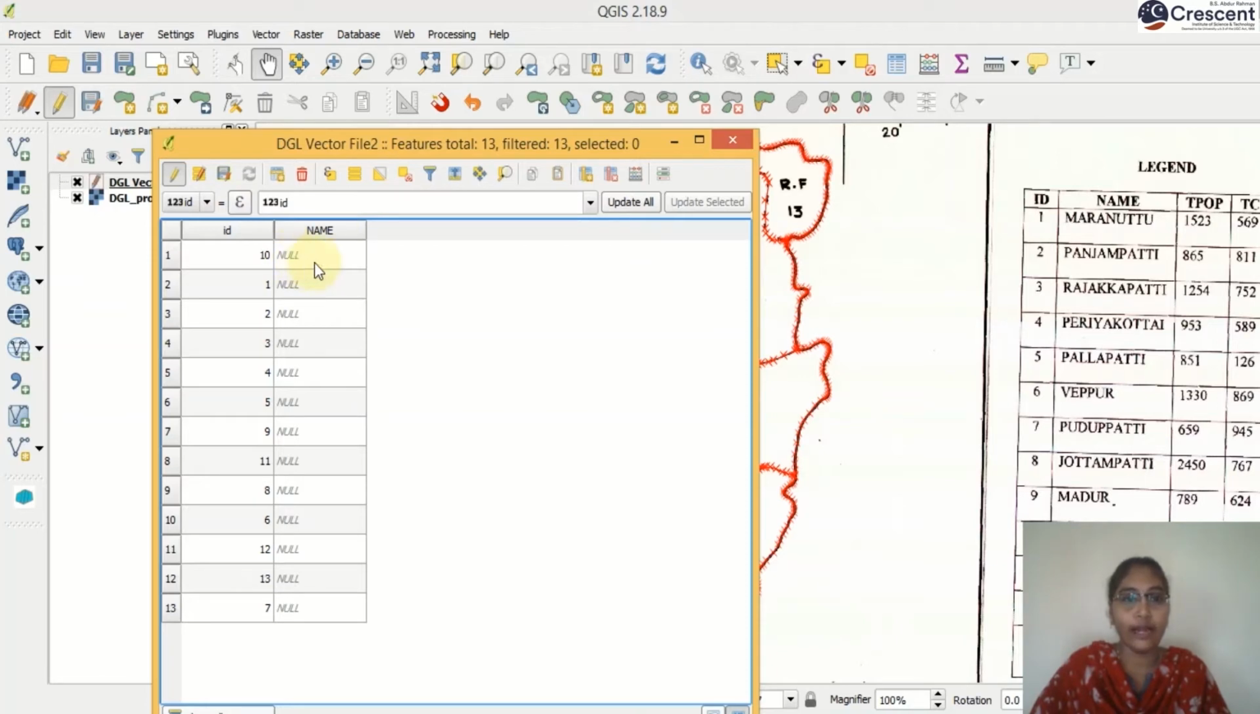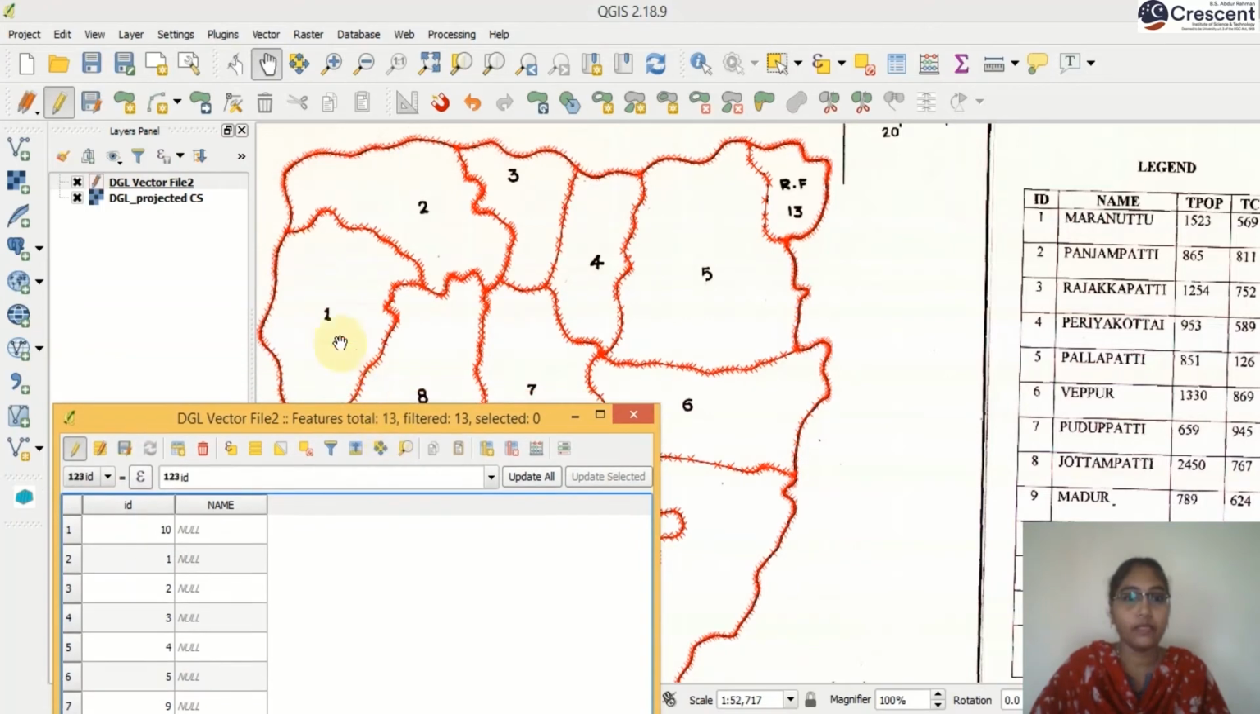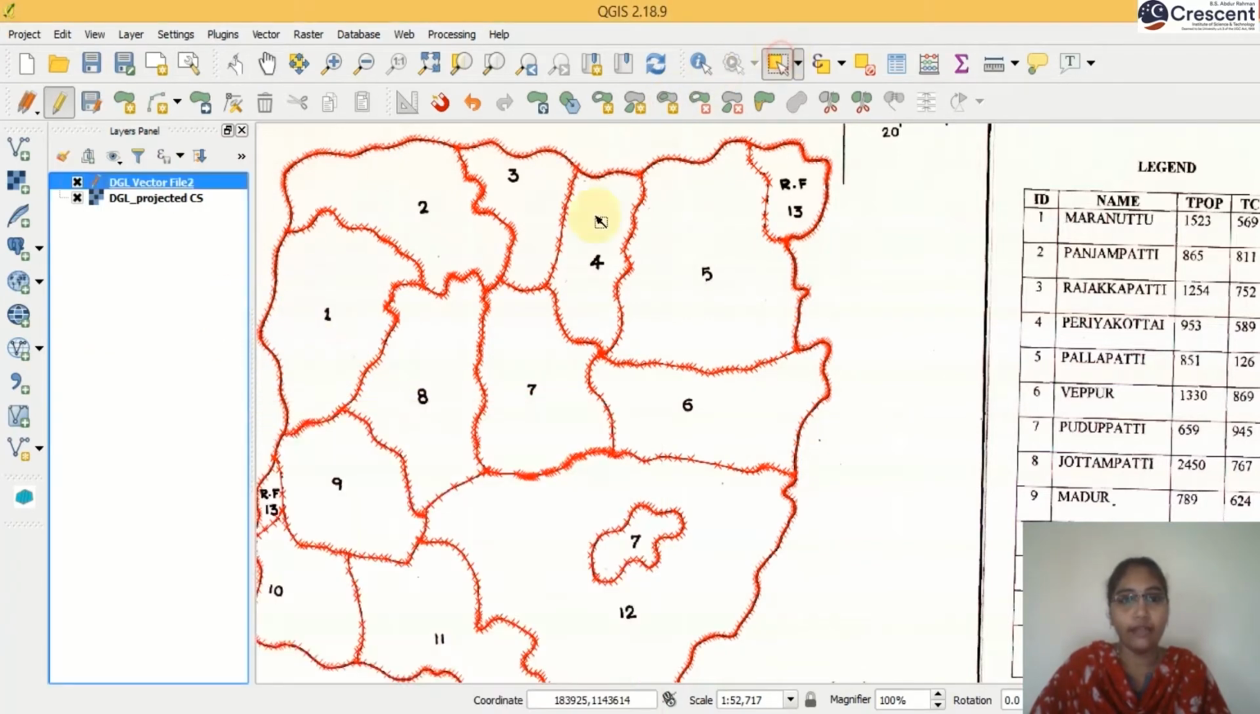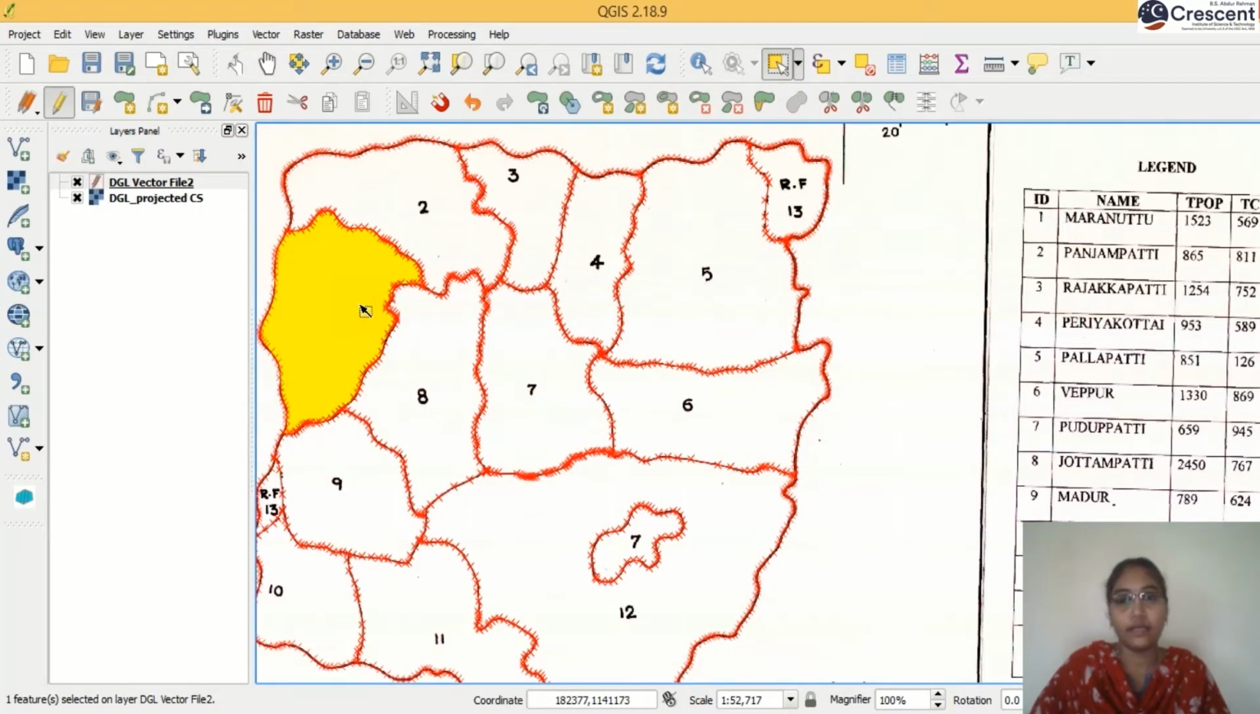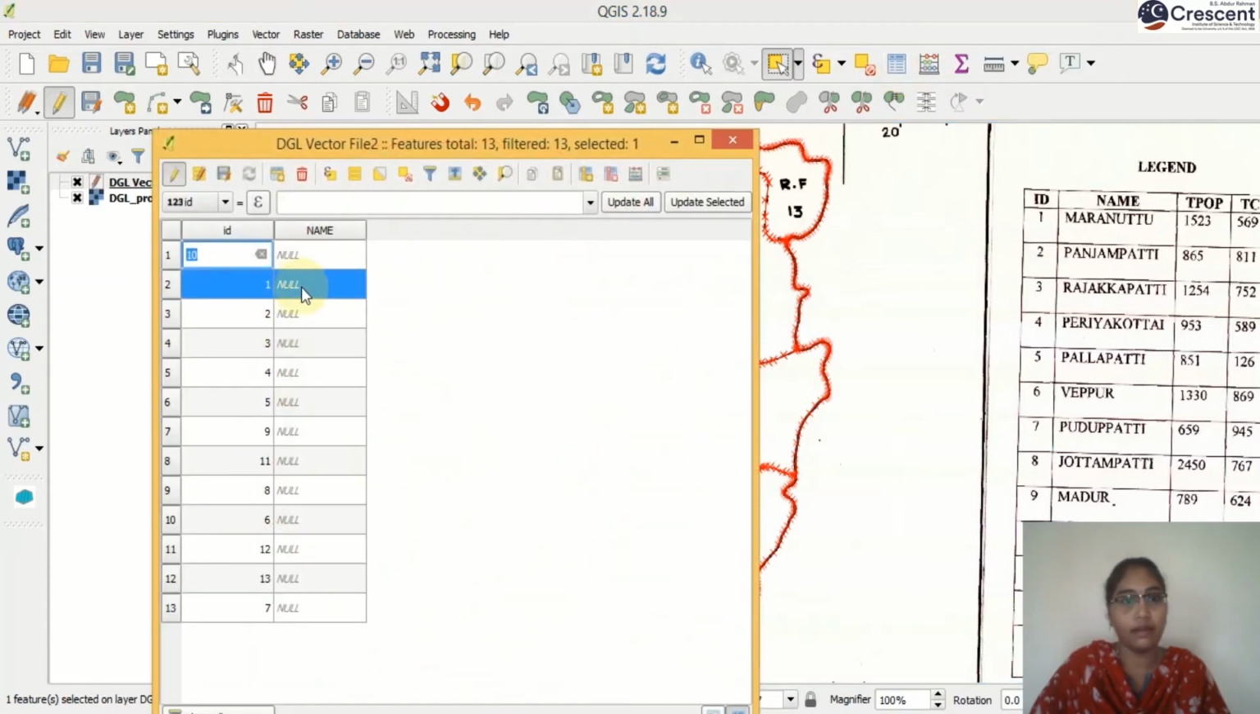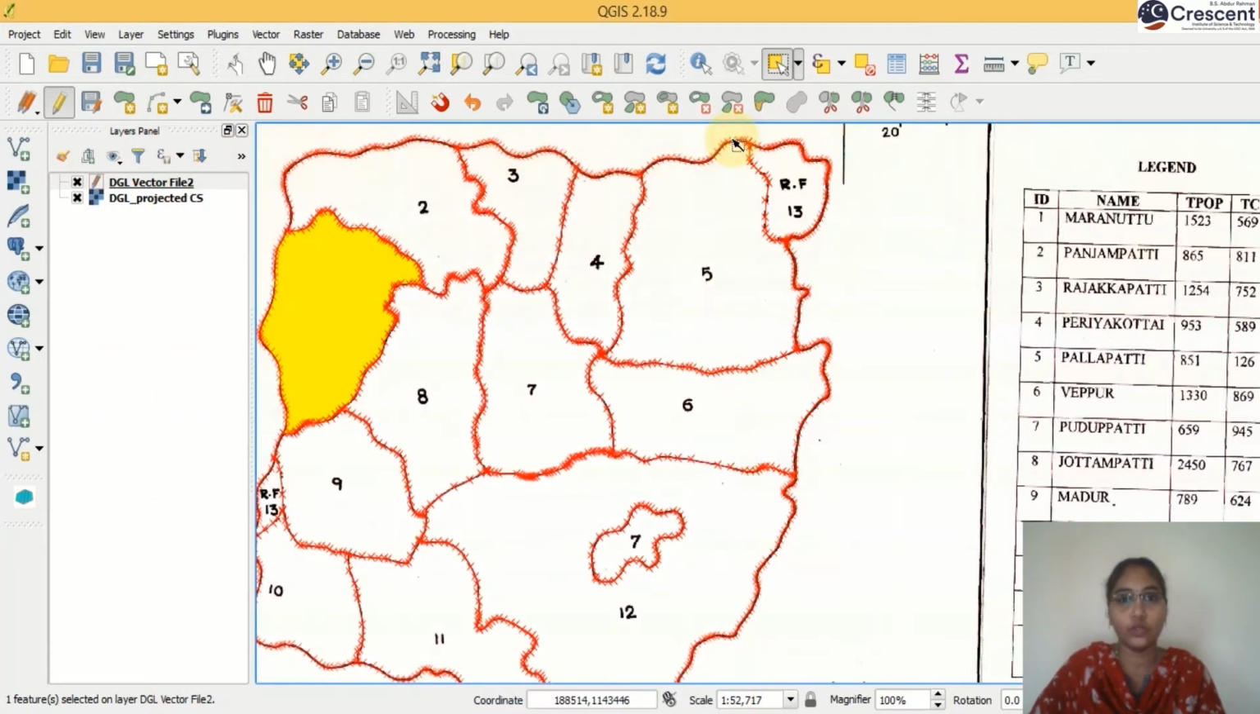Now we are going to add all the village names in this column. So this is the polygon ID 1. Click the polygon ID 1. The village name is Maranutur. Go to open attribute table. Click enter. Then close. 2.